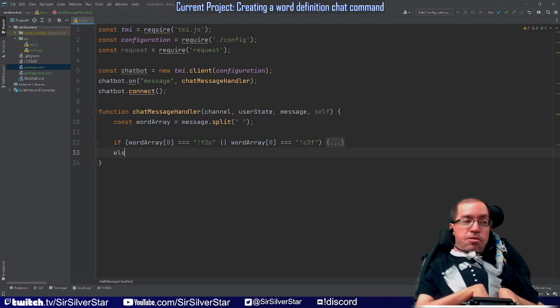We're going to say else if, because we want to check these one after another. Now we're going to check if the first word in the chat message is exclamation point define. We want the command in chat to be called define. In this case, we are going to do a request. And that request has multiple parts.